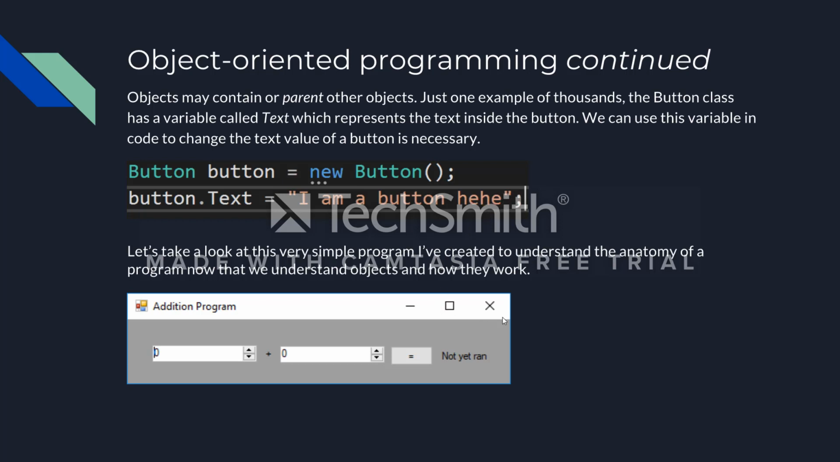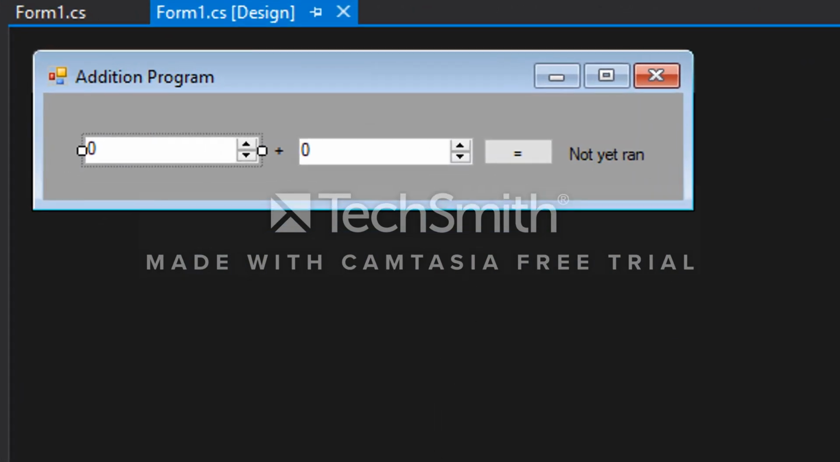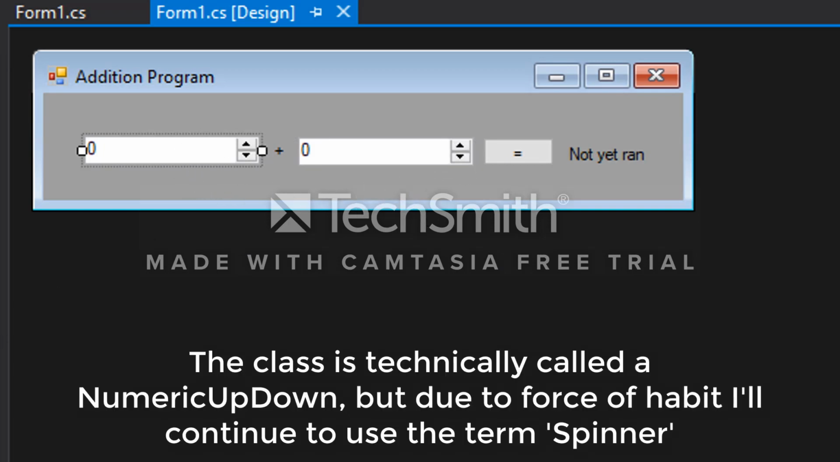Now I've thrown together a simple little program that we can look at to understand the anatomy of a Windows form program now that we understand how objects work. Alrighty, so in this Visual Studio Windows form program written in C#, we've got our form right here that is just a window frame with a container inside of it that Visual Studio has already made for us because they're very nice about that. We've got these two objects here that are spinners, or Visual Studio likes to call them numeric up and downs, but that's just a mouthful, so I like to call them spinners.